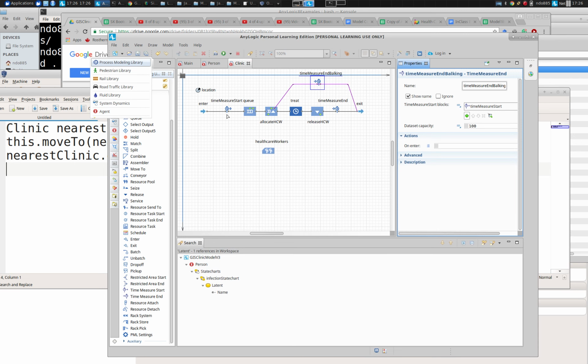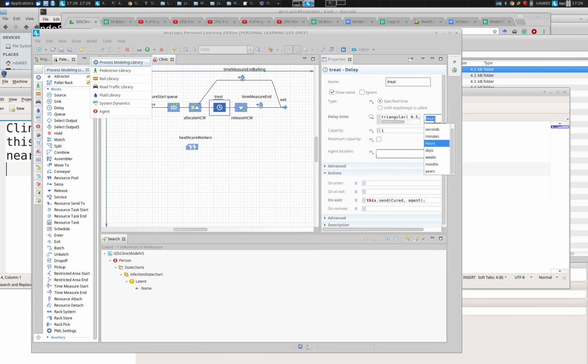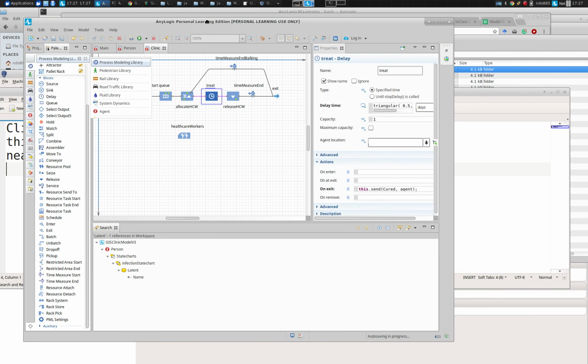Okay. Now, right now, the chance of balking is actually quite small because the treatment is quick and the population size is small. We're going to go back to the treatment. And instead of requiring 0.5 hours to 1.5 hours, we'll change it to 0.5 to 1.5 days. Okay? So they have to be treated for some time over the course of a day. As we'll see, that will lead to rather different dynamics.